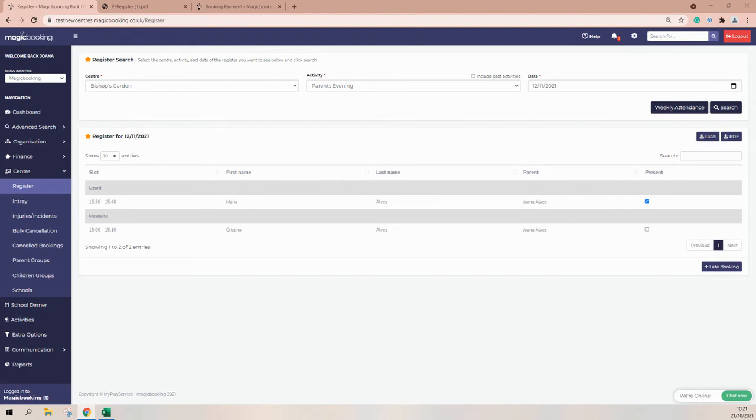Let me just look at the last questions we have. Emma is asking, how do teachers see the details of who they have booked in on the parents' evening? The teachers can see it on the register.